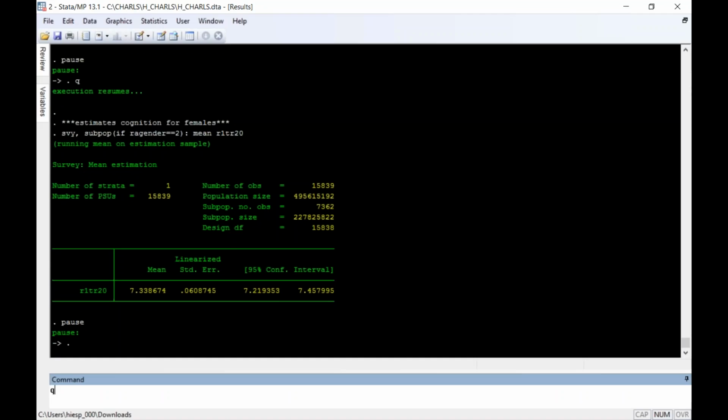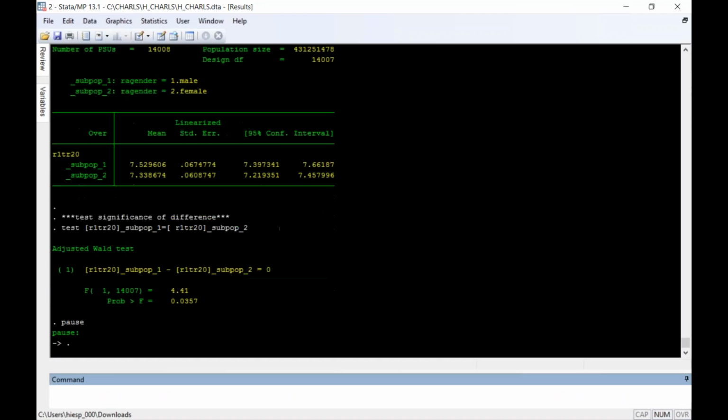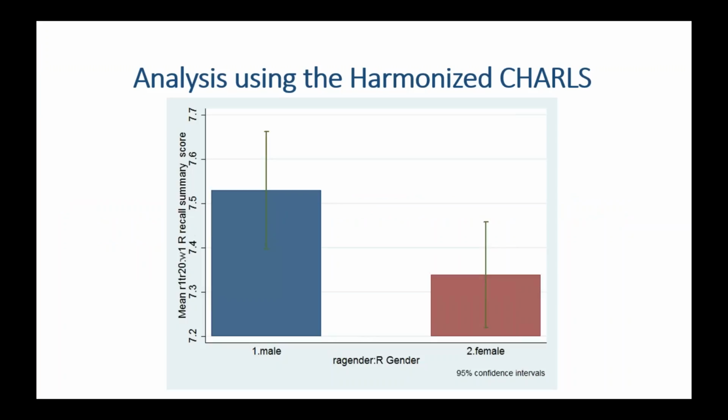So let's go through Stata. We'll type Q here in Stata, and we'll jump to our next test. You can see we do an adjusted Wald test for this. And we get our probability greater than F is 0.03. So maybe a little bit of significance, but not a very significant difference. If we wanted to look at this graphically, here's what our test would look like.